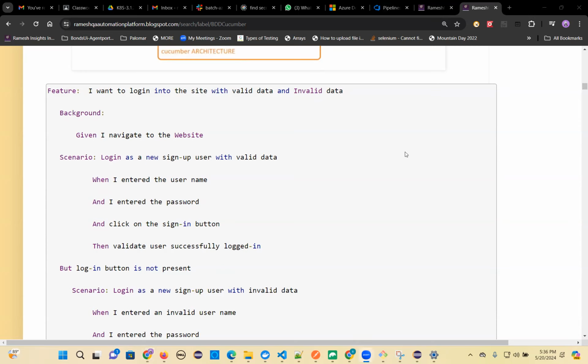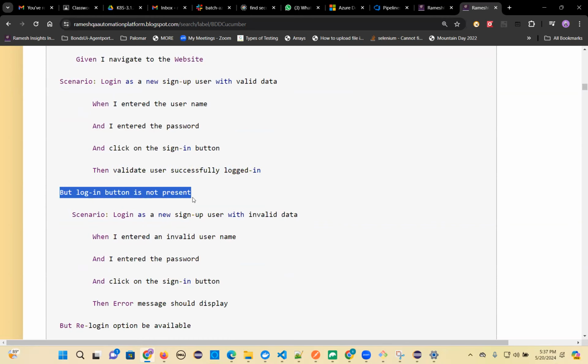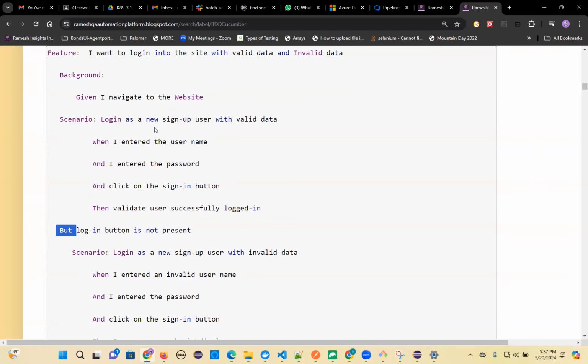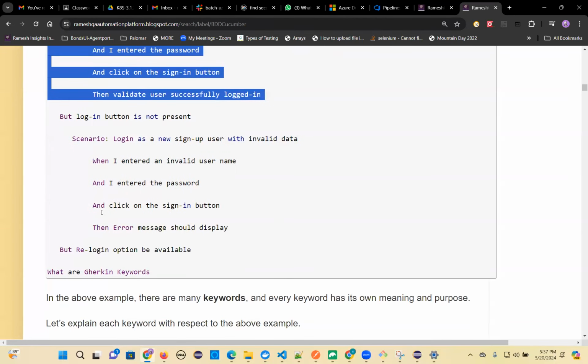Then validate user successfully logged in. See, Then is validating whether you logged in or not. But the login button is not present. So you're writing a But also. This is all about scenarios in the Given, When, Then keyword format.